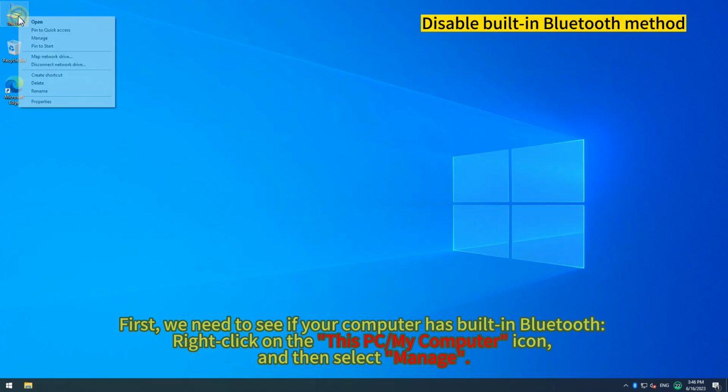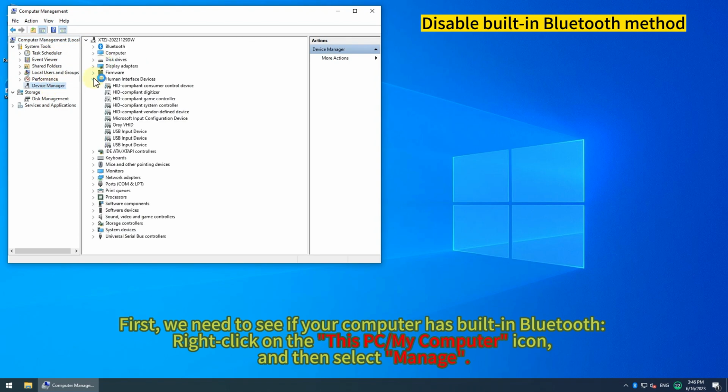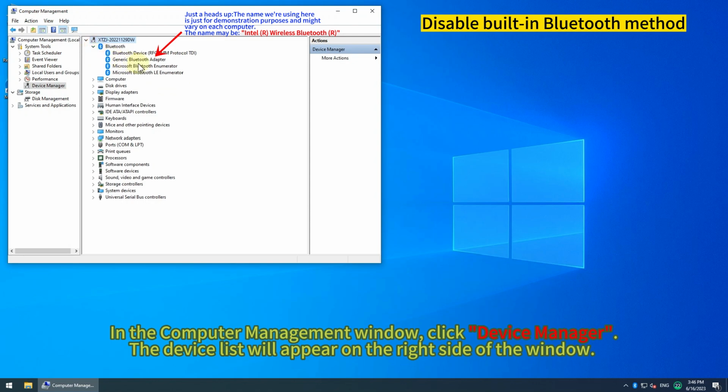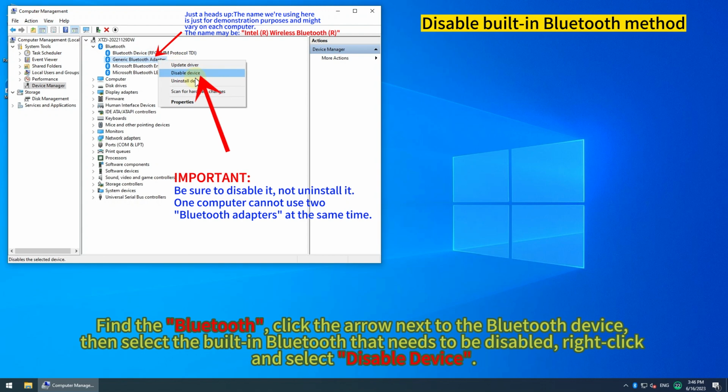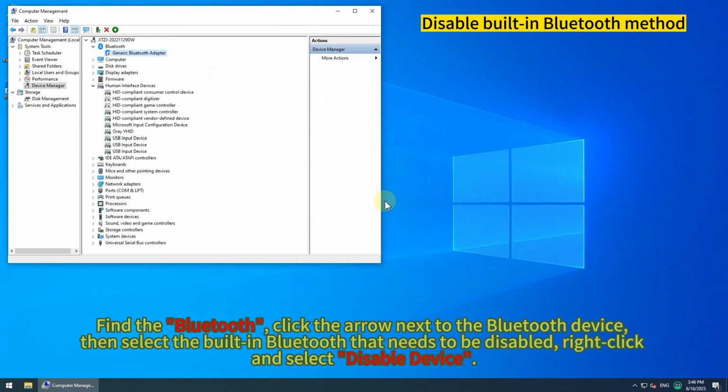First, we need to see if your computer has built-in Bluetooth. Right-click on the This PC, My Computer icon, and then select Manage. In the Computer Management window, click Device Manager. The device list will appear on the right side of the window. Find the Bluetooth, click the arrow next to the Bluetooth device, then select the built-in Bluetooth that needs to be disabled. Right-click, and select Disable Device.